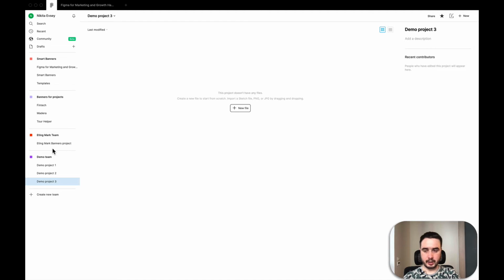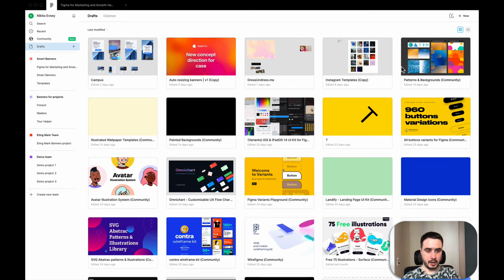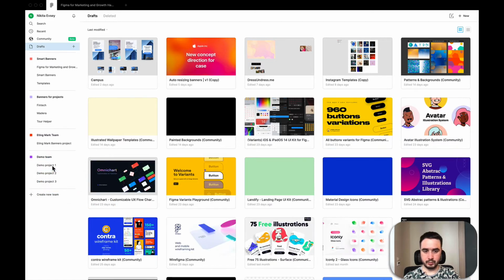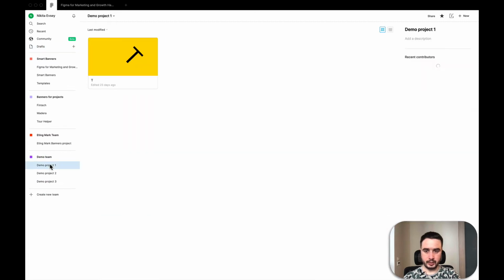And now I can organize my files into these projects. For example, I created something and it is located in my drafts. I want to move it to my project. I can just drag it here, for example, to demo project 1. And now it will be here.